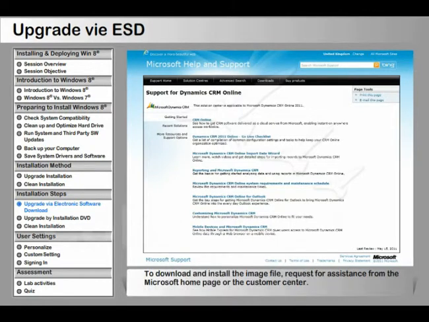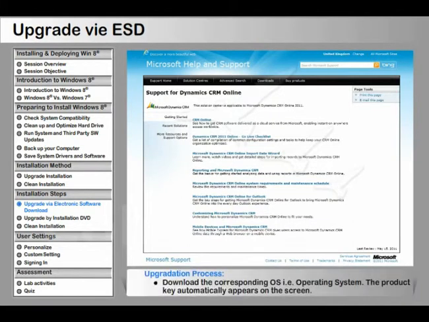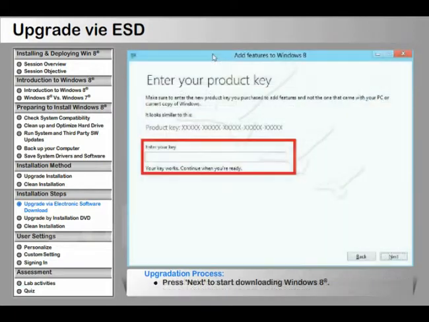To download and install the image file, we can request assistance from the Microsoft home page or the Customer Center. The upgrade process involves the following steps. We need to download the corresponding OS, that is operating system. The product key automatically appears on the screen. Press Next to start downloading Windows 8.